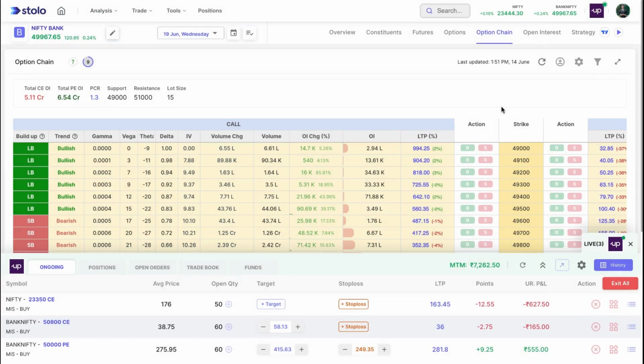So that is the end of the video here. Hopefully you've gained a lot of knowledge on how to use predefined stop loss and target and other settings based on the trading terminals that we have on Stolo. I know this video would have been a little long, but hopefully you have understood everything.